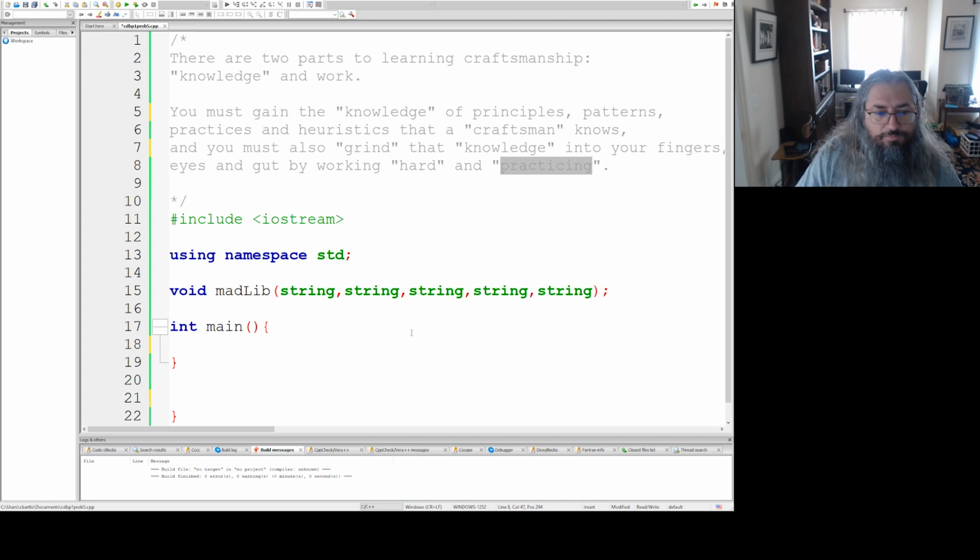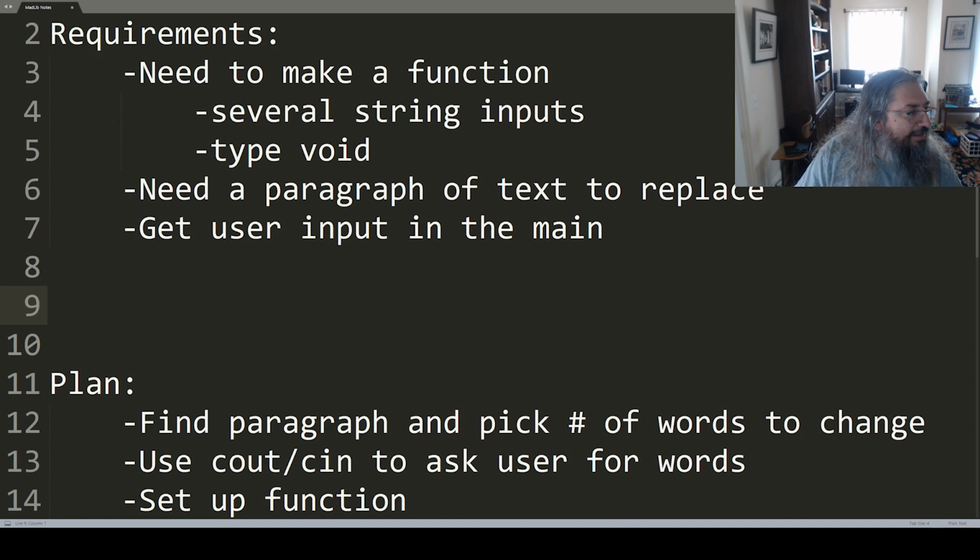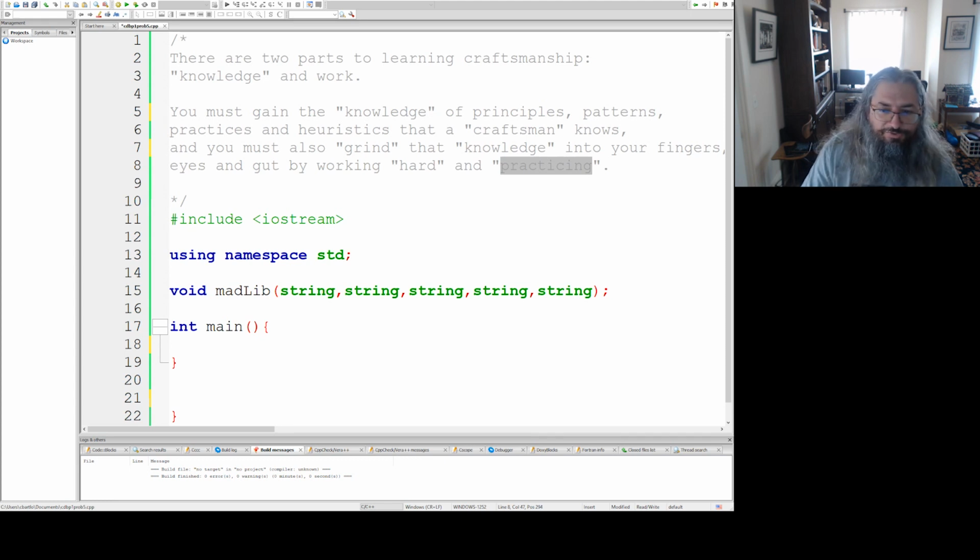So what are the other things on my plan real quick? I needed to set up the function, and I was going to ask the person for the words. So I got a little bit of a head start on this, and I said, hey, I'm going to set up the prototype for my function just to give me an idea about what that function is going to need.